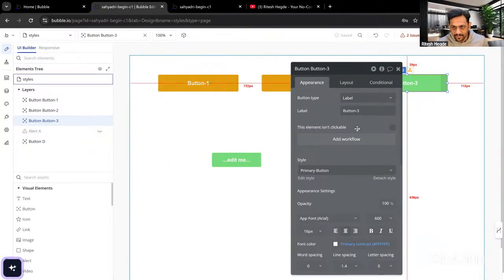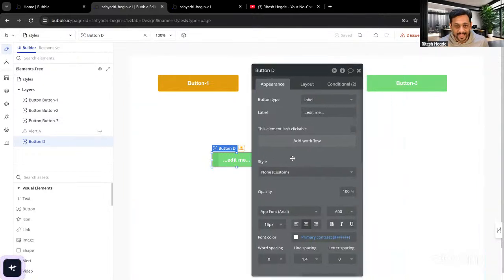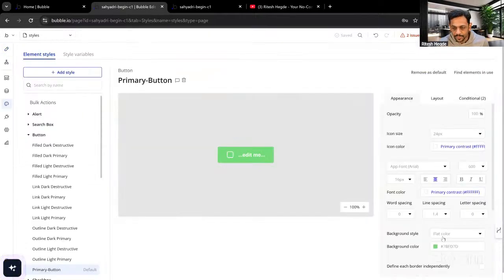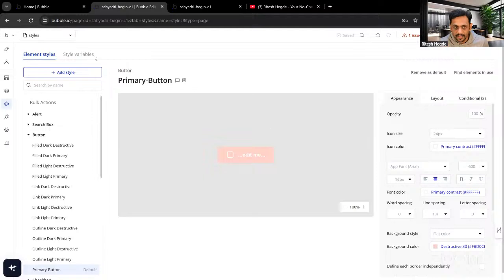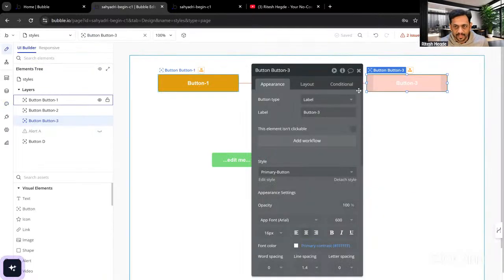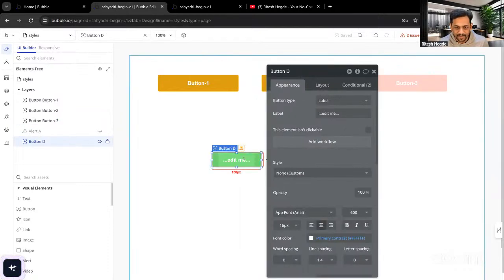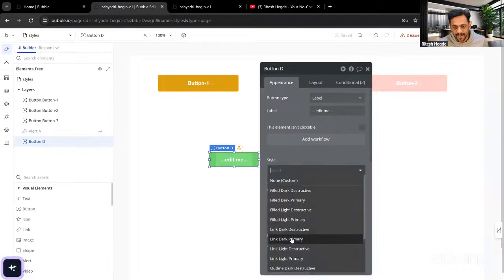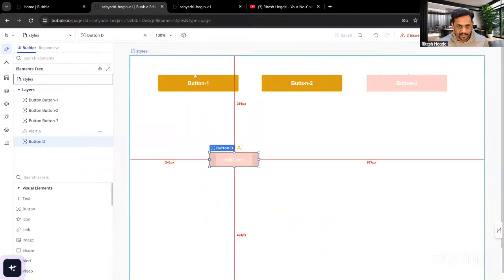Okay, let's see. So we have a button here, which is primary button. We have this button here, which is not linked to any style now. I have detached the style, right? So I'm going over here and I'm clicking edit style. I'm going to this particular button and let's say I'm going to change this to something like this, right? If I come back to the page, this button got changed, but this didn't, because this is not associated with any style. But if I link this back to primary button, it will copy the style again. Is this clear, everyone?